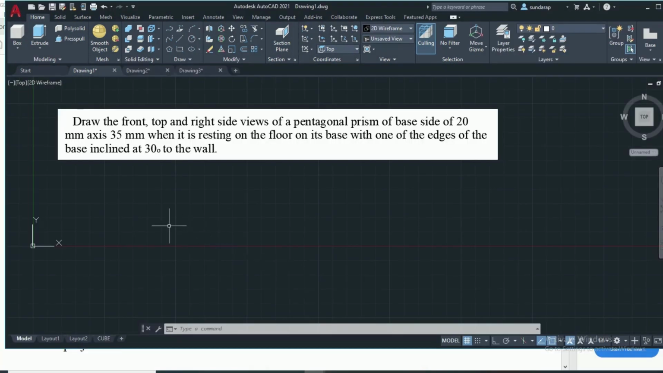One more problem. Draw the front, top and right side views of the pentagonal prism of base side 20 mm, axis 35 mm, when it is resting on the floor on its base. In the top view only we obtain the pentagonal base, with one of its base edges inclined at 30 degree to the wall. So the pentagonal prism base is resting on the floor.